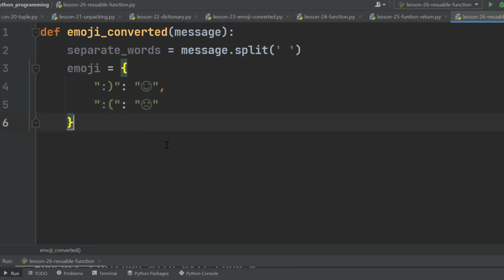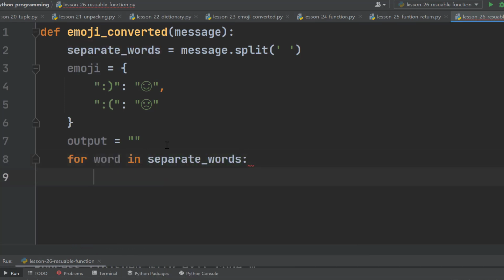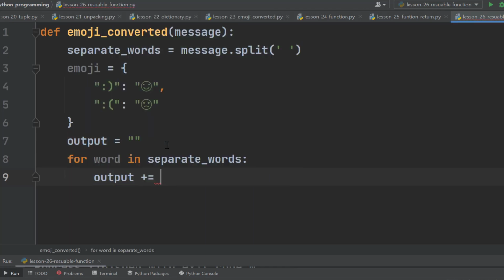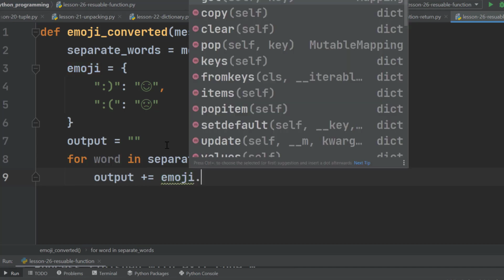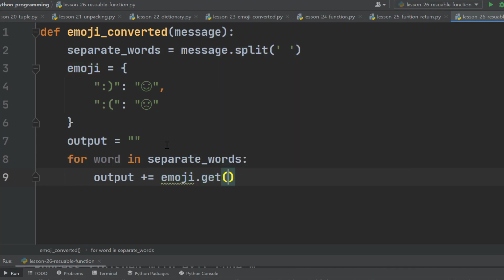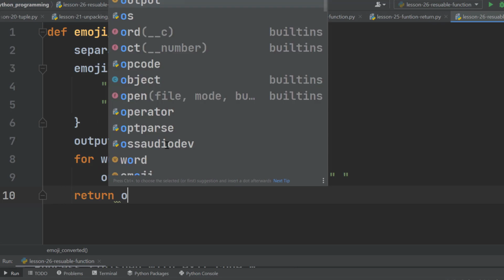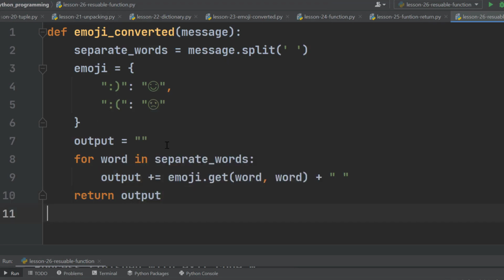Now outside of this variable, declare a variable named output and make it empty. Then we need a for loop. For word in separated_words, then colon. Hit enter. Now we are inside of the for loop. Use the output variable, then the augmented assignment operator, then emoji, and use the get method to get whatever we have in this word variable. The default is word as well. Concatenate a space with it. Finally, return the output. So the function is ready.